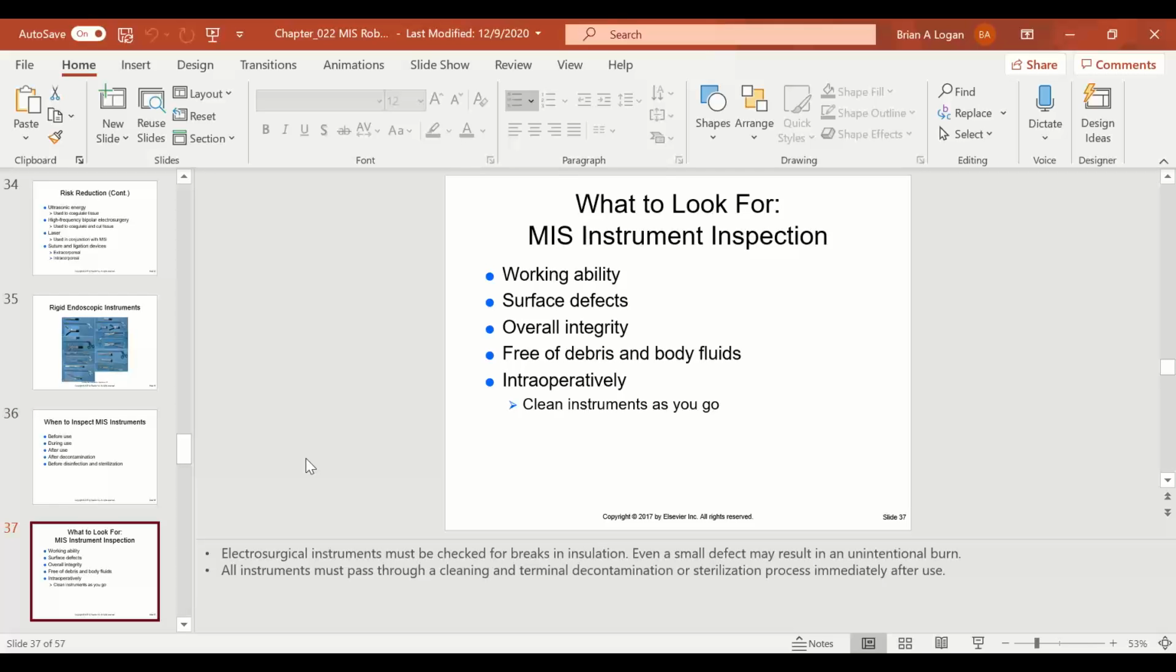What you're checking for is work, open and close, right? Do the scissors actually cut? Usually what I'll do is take one of my little labels and make a small cut with the scissors to make sure they're actually sharp. Do my tips all meet? Are they all straight? Is anything bent? Are there any breaks in the insulation on the outside? Is there any blood still left in it? Did it get cleaned properly?